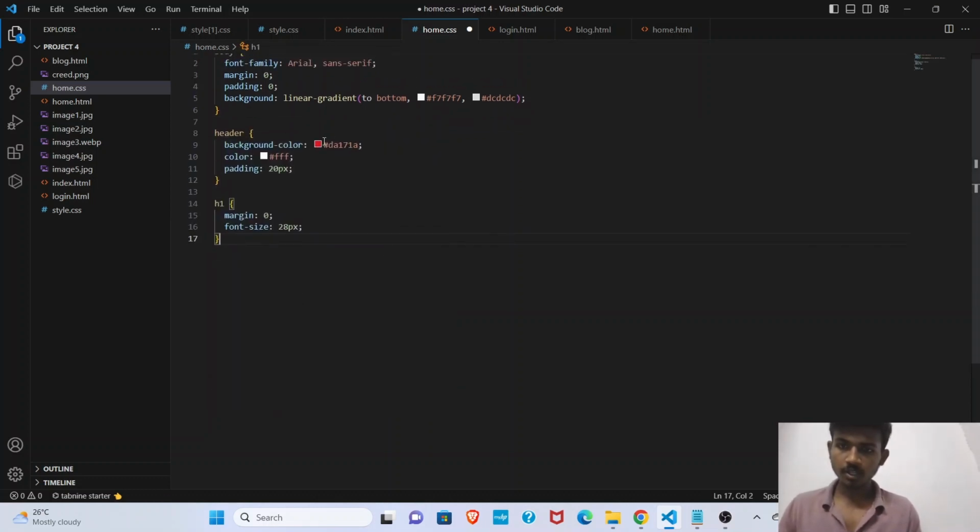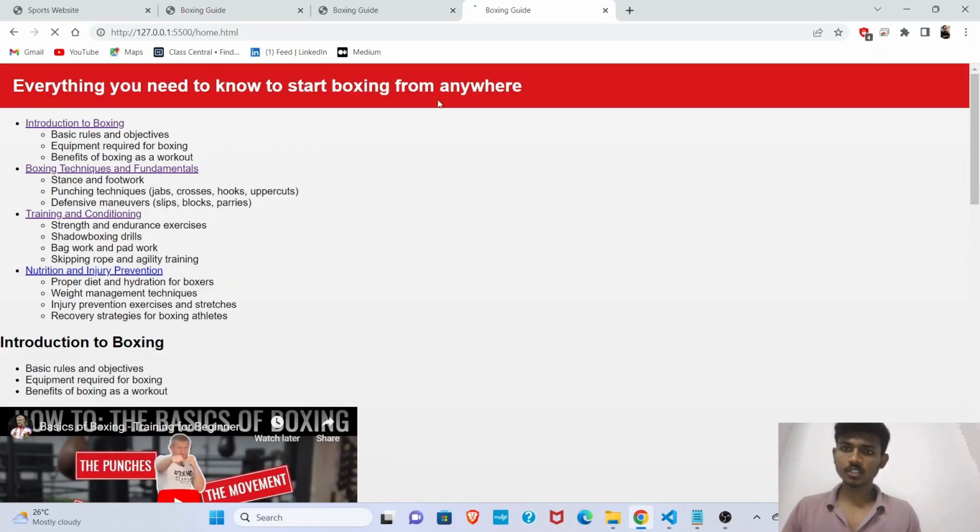Here I have given the header background color to red and the font color to white and the padding of 20 pixels. And here the h1 tag has the margin 0 and font size 28 pixels. Let's see the output. Here we go. We've given the background color red and the font color white.